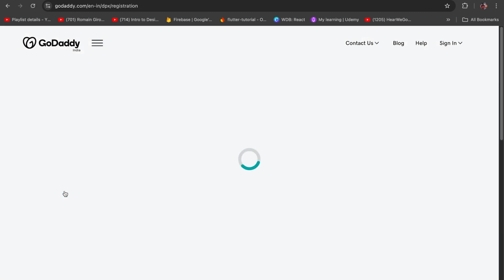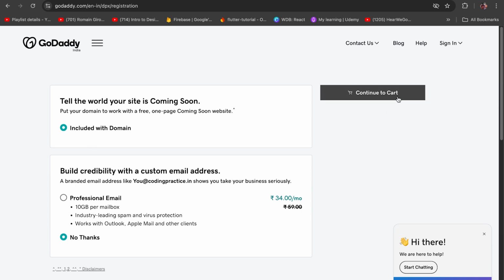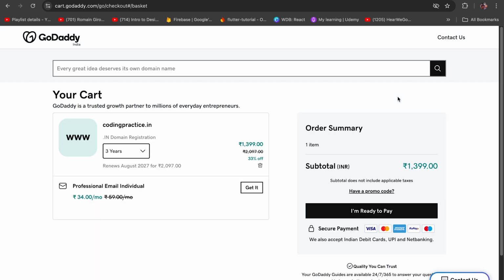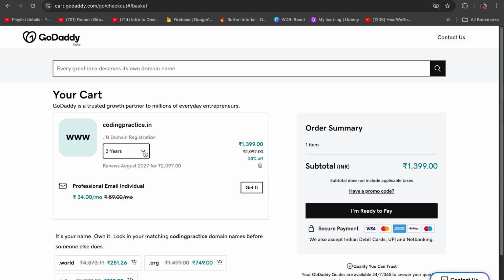GoDaddy will then offer additional services like email hosting. You can add them now or skip these extras for later. You can also choose the DNS registration period. In this case, I am registering for 1 year.